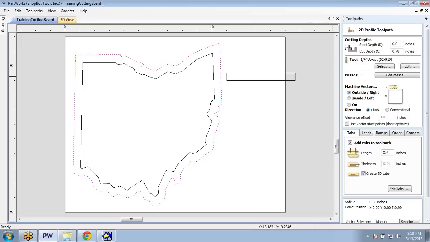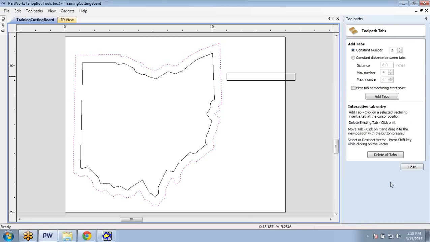I'll go 0.24. I'm going to go 0.4 long and 0.24, and I want to have it as a 3D tab. And you're going to see why. It makes it so much easier to nip that tab out of there when you're done. So 0.4, 0.24, and create a 3D tab. Oops, see, I just clicked on it, it went away. So I want that on there, and I want to go edit tabs.